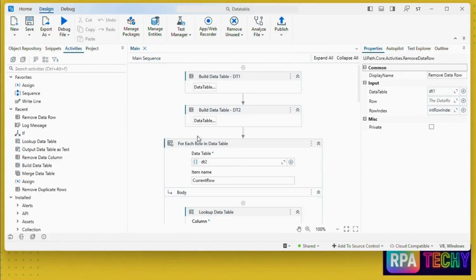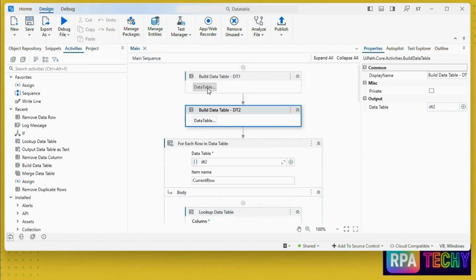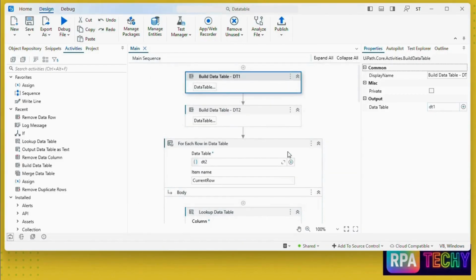So let's verify the DT1 and DT2 details. In the DT2 we have Hari, Kiran and Naveen. In the DT1 we have Hari, Banu and Naveen. In both the data tables, Hari and Naveen details are common. After executing the process, Hari and Naveen details should be removed and we should have only Banu details in the DT1, right? So let's click on OK, execute the process and verify the output.